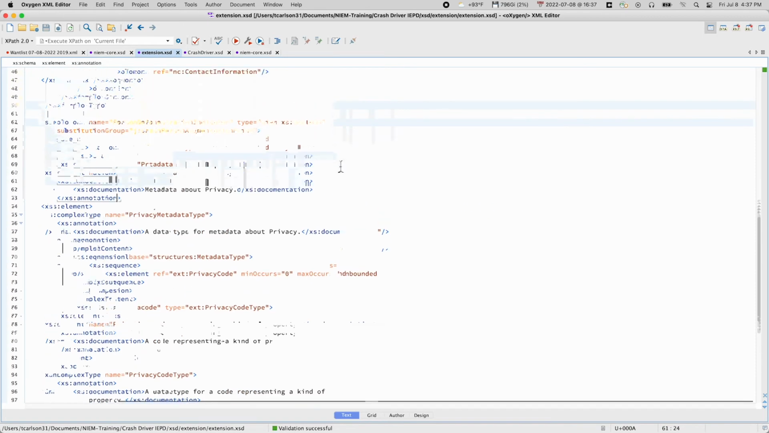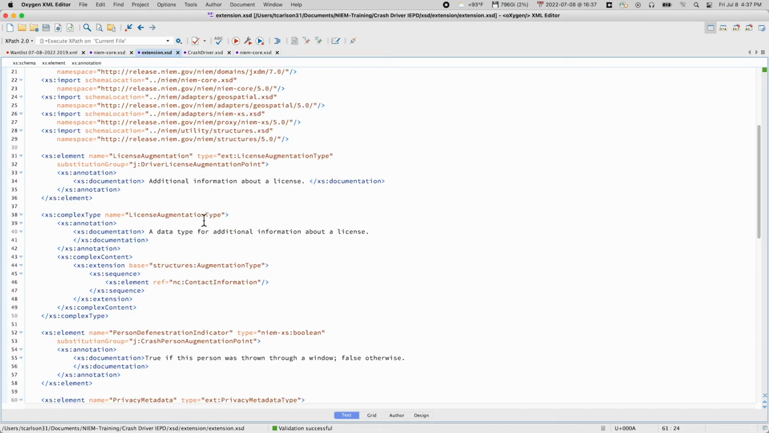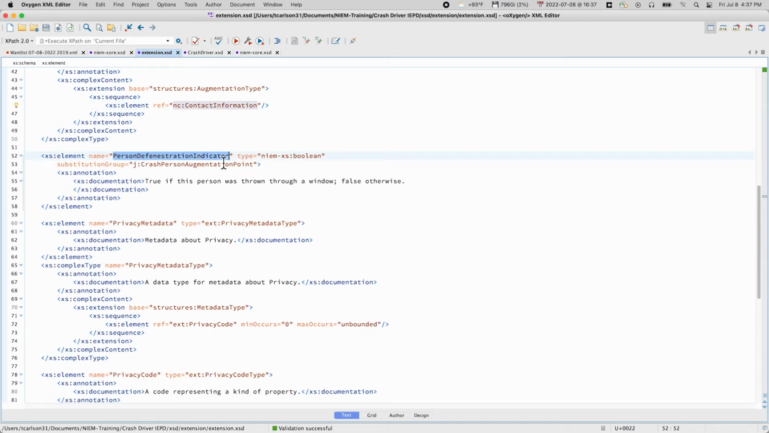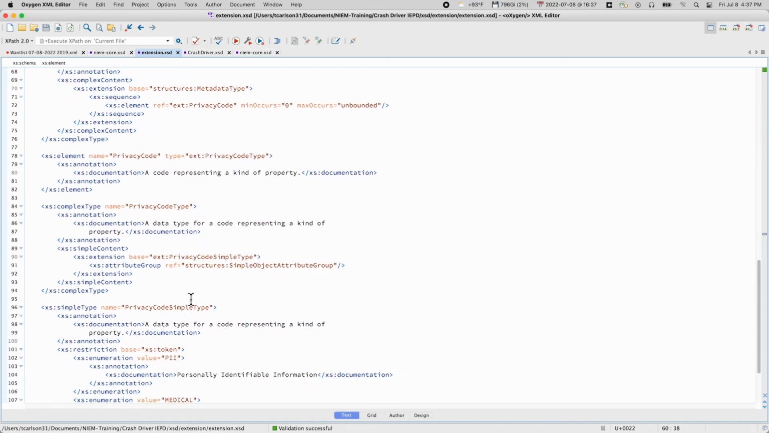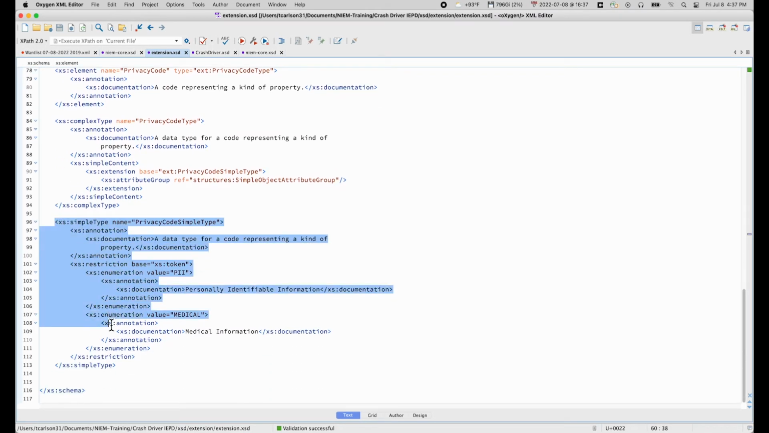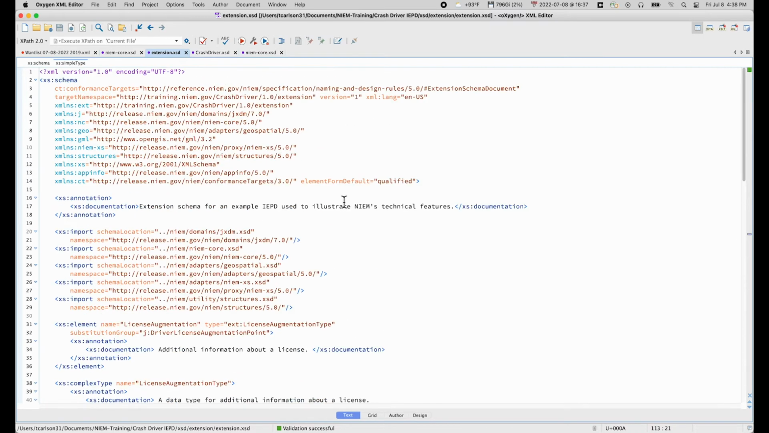So here's the extension schema, and here's all the new stuff. Here's our license augmentation we made, and here's the hook we're going to hang it on. Here's the type for it, and then we added contact information to it. Here's the defenestration indicator. Here's the hook we're going to put that on. Here's the privacy metadata. Here's the privacy code table we made. It's just a little code table, so we didn't put it in a separate schema. Up at the top, here are all the namespaces we're using. Cool, we got all those things in there too. So this is the extension schema.